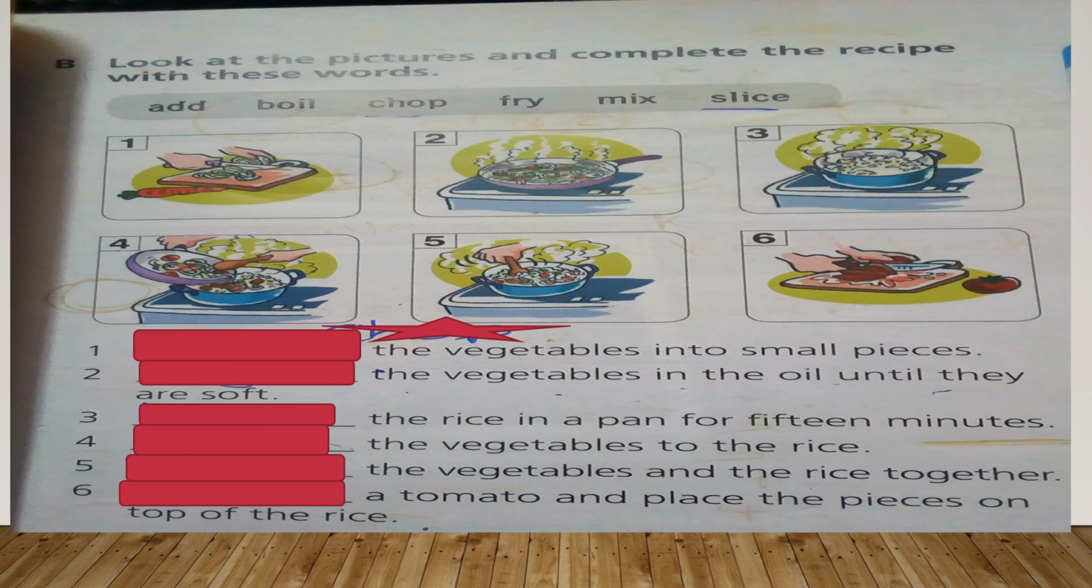Look at the pictures and complete the recipe with these words. Add, boil, chop, fry, mix, and slice. Picture number 1. This is the first step in the recipe. Chop the vegetables into small pieces. Which verb comes with vegetables? We say chop. Chop means cut into small pieces. Chop the vegetables into small pieces.